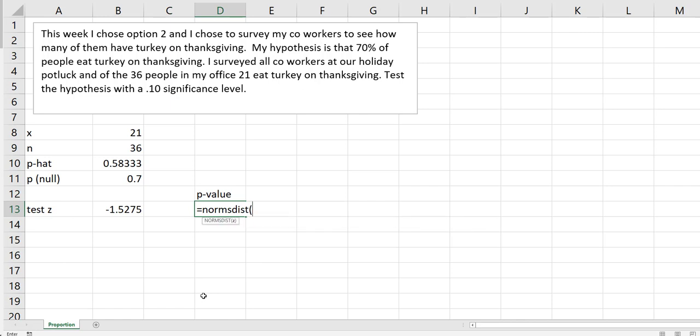Now, if you have the older Excel, you're going to use norms.dist, and then you just click on this value. If you have the newer Excel, you'll see it's norm.s.dist, and then you have to put comma true. So when I hit enter, I get this p-value.